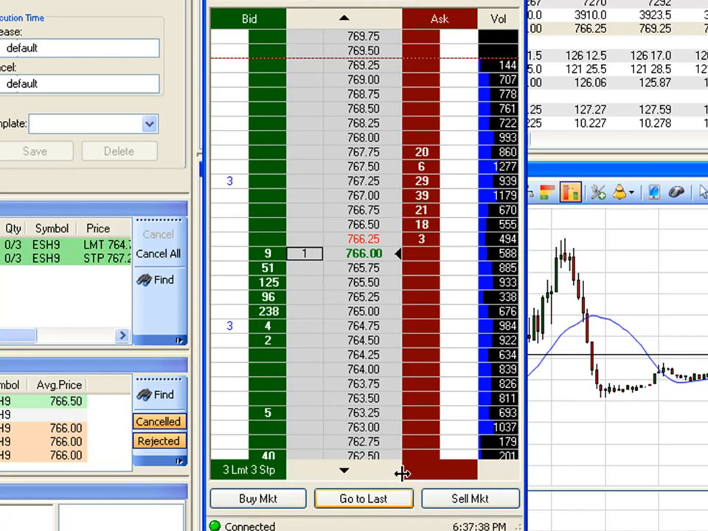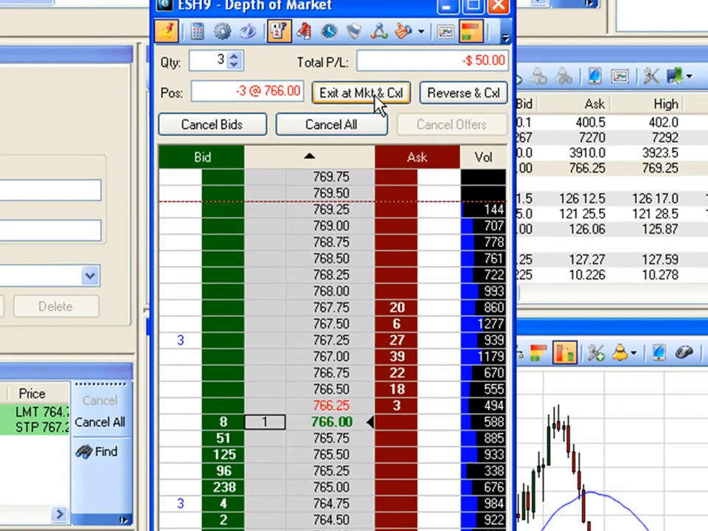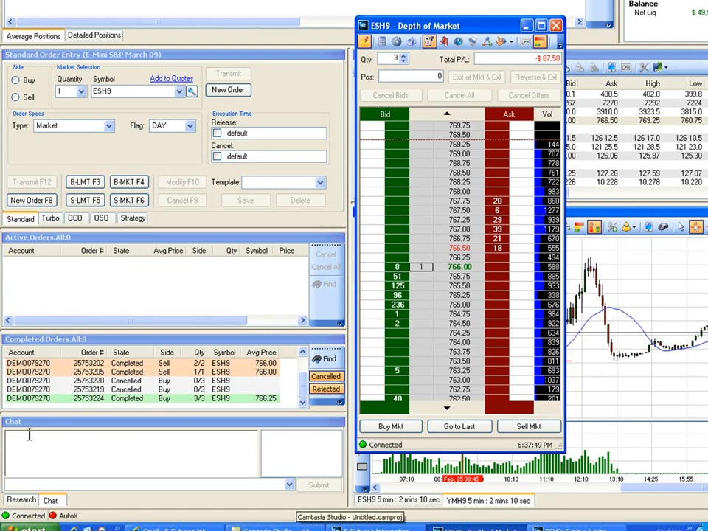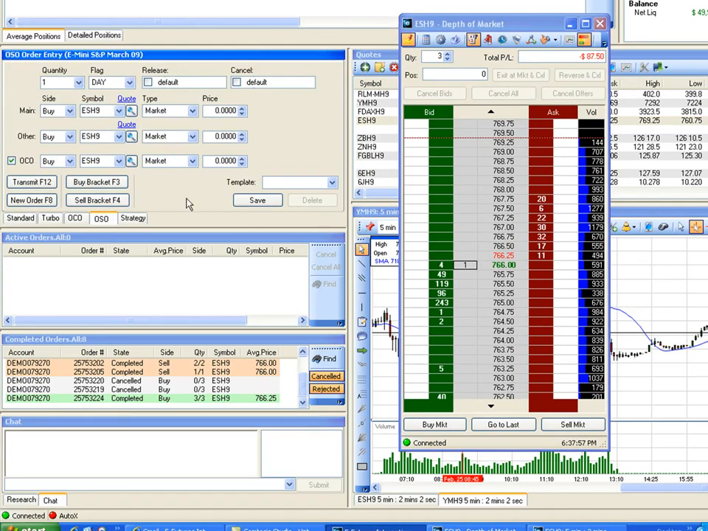For illustration purposes, I'm going to go ahead and exit market, or what we call flatten. And what it does, it's just going to get me flat and cancel all working orders. Done. I am flat. And I'm going to show you one more strategy that I like to use, or some people like to use, and that is the OSO. OSO means one sends other.